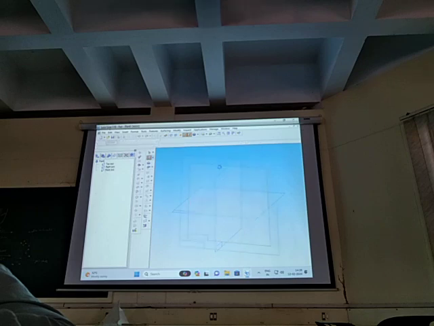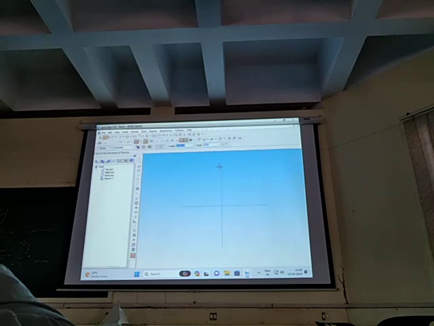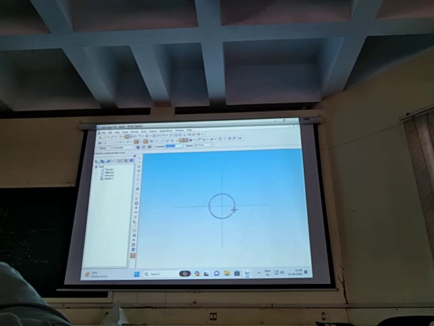I will select this plane. I will go from right to left. Circle by center point. Read the message bar: click for the center point of the circle. Left click. Diameter M12, diameter 12. Press enter button. Return.